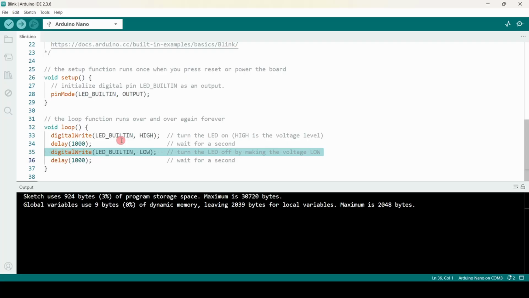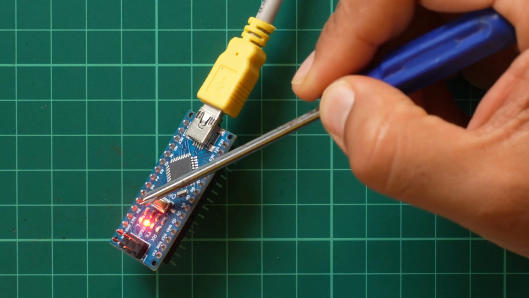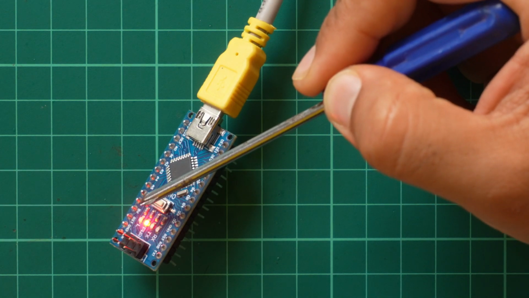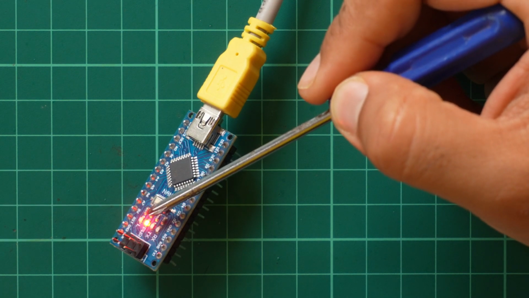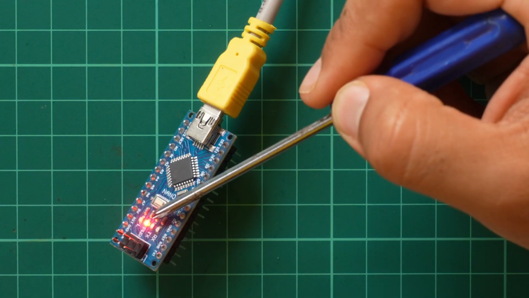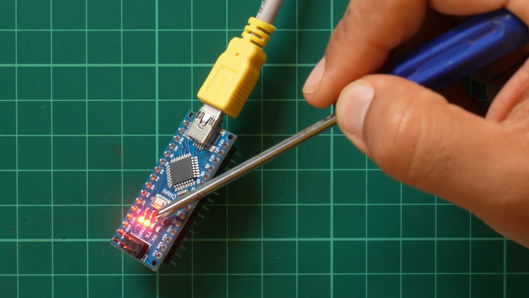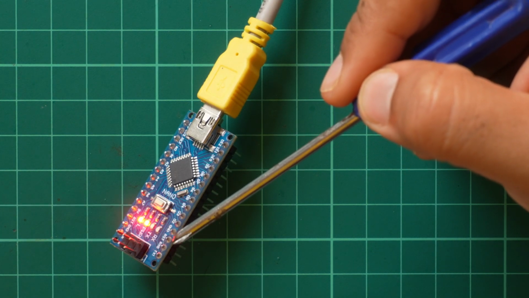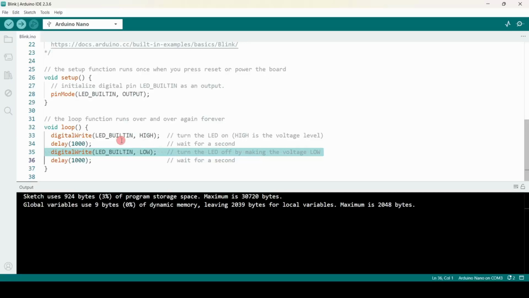Next, in the digital write LED built-in low, what that means is in this line of code, I'm asking the LED built-in, which is once again this LED, to turn off by sending it a low voltage or giving it no voltage. By giving it a low voltage, I'm able to actually turn off this LED for a delay of 1000 milliseconds once again.